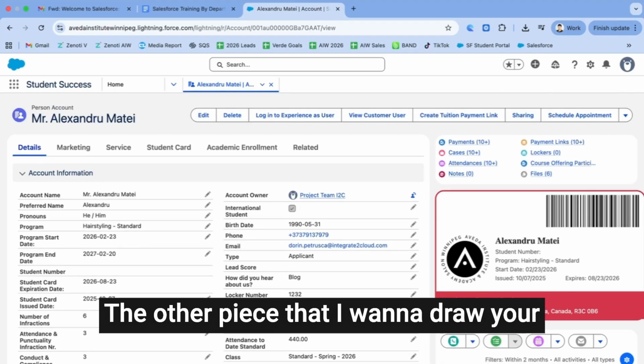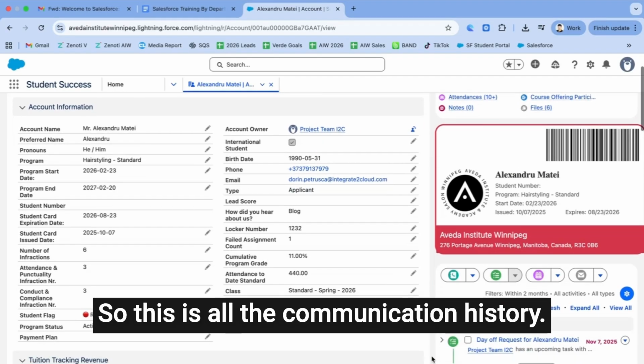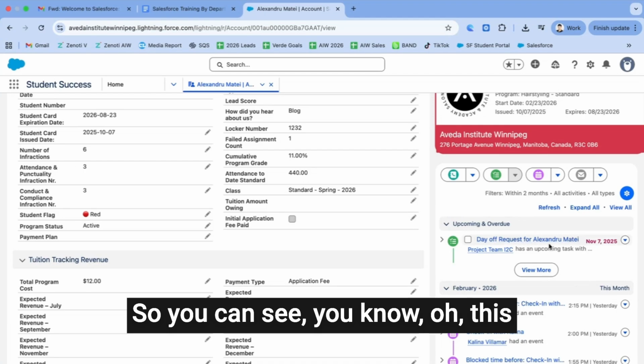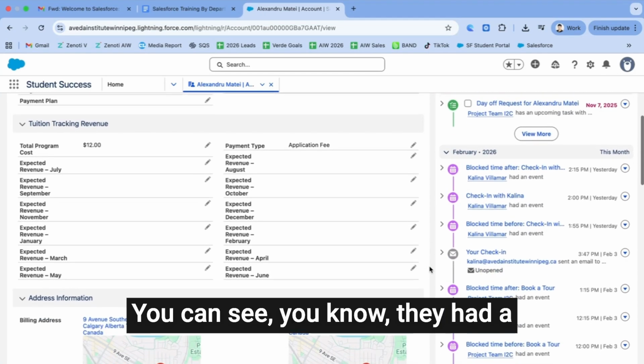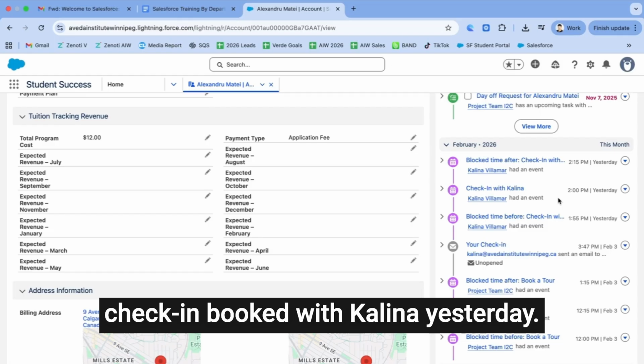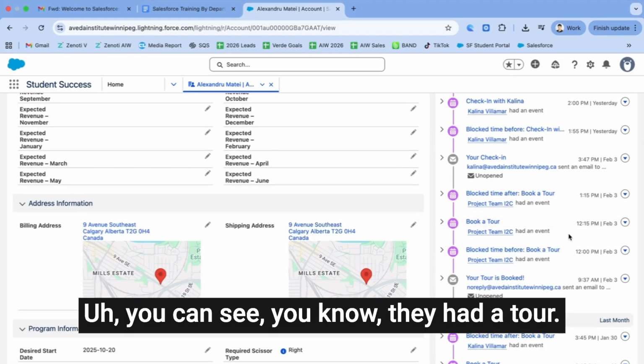The other piece that I want to draw your attention to here is this section down here. So this is all the communication history. So you can see, oh, this person has submitted a day off request. You can see they had a check-in booked with Kalina yesterday. You can see they had a tour.